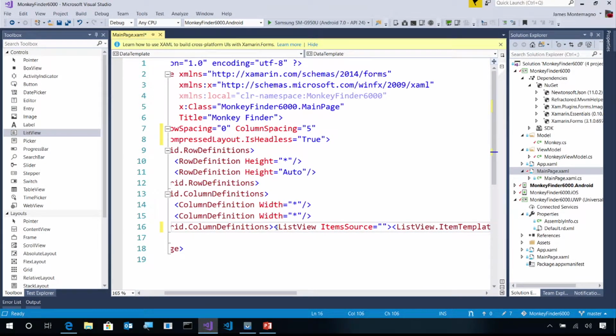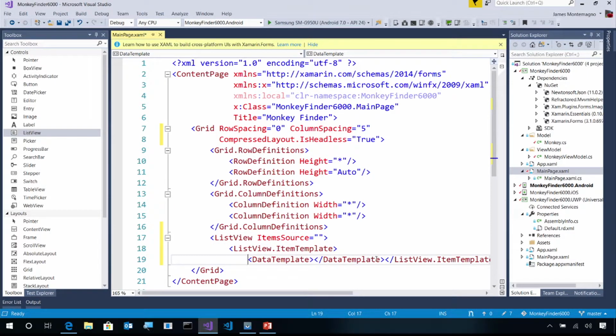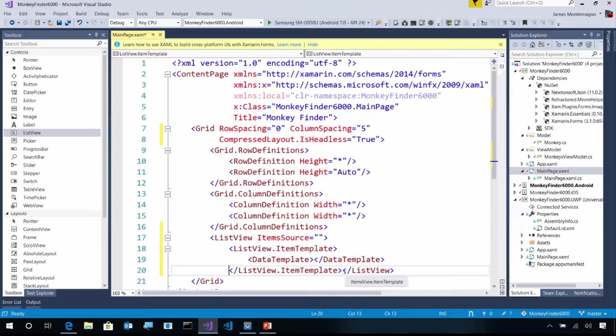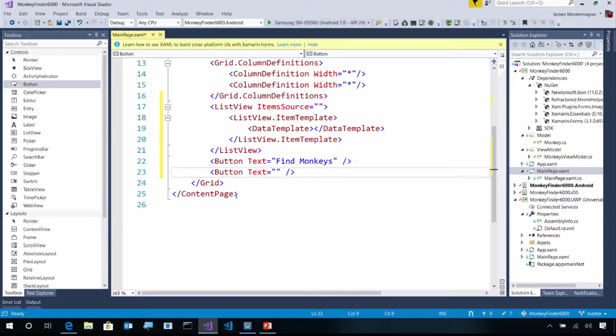And we're just going to go ahead and do a few new lines here. There we go. We have a data template in my list view. Now, underneath my list view, I'm also going to put down a button, and we will find one that says Find Monkeys. And let's add another button that I'll put over here, and I'm going to say Closest Monkeys.